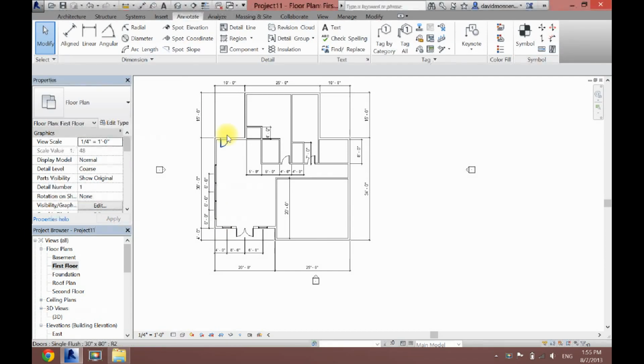So that is how to add windows and doors to your house in Revit. Now, I'm going to finish my windows in my house. You guys go finish your windows in your house.